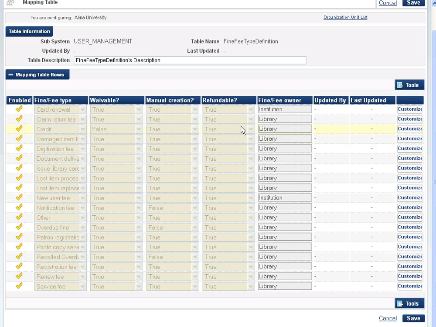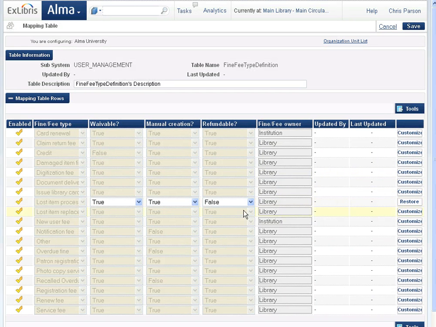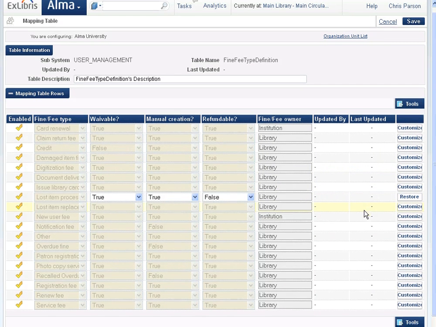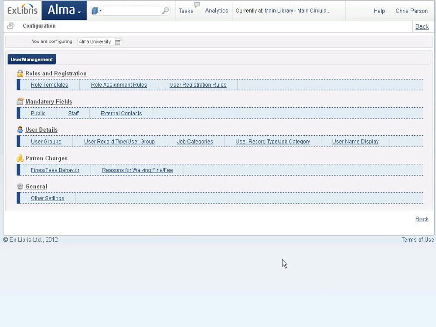Let us say, for example, if we look at the refundable column, the lost item process, I might not want to refund this even though the item might be found. I might say that we have overheads and we still need to charge for the processing, so I can just click on the Customize button in order to customize that option and then say, for example, that it is false. And we can make the same customize options for the waivable examples as well. And then if I want to save that particular change that I made, I can click on the Save button in order to change that.